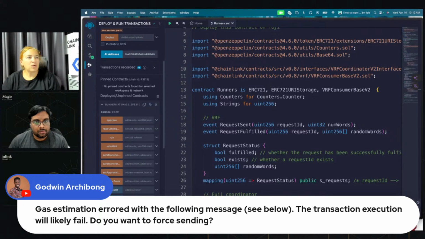It's hard to know which transaction you are doing. Are you minting a character? Are you deploying the contract? Are you running the run function? We would like to know which function you are running now. Godwin.